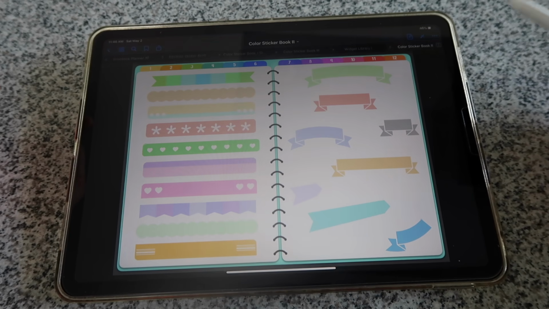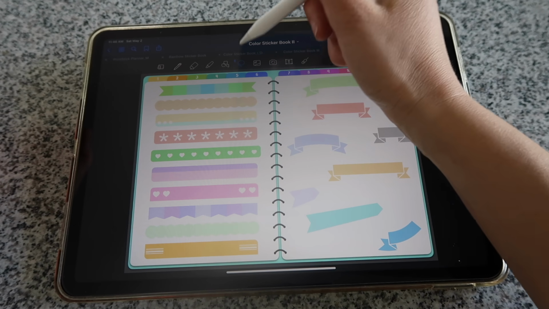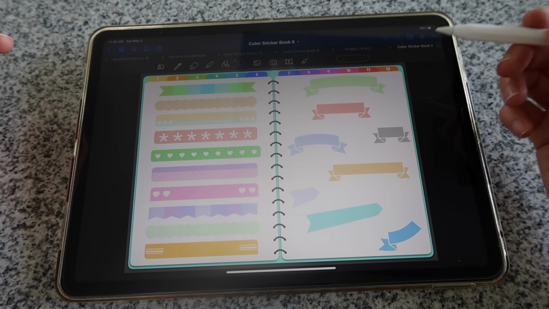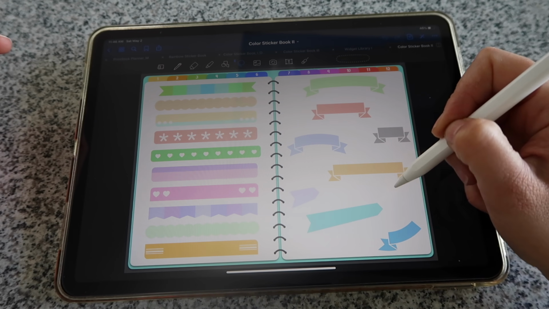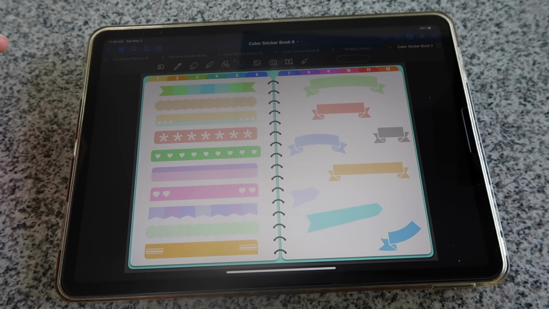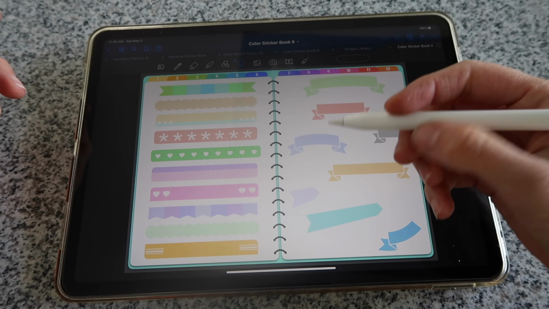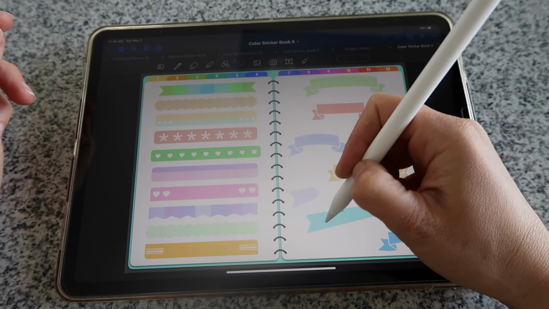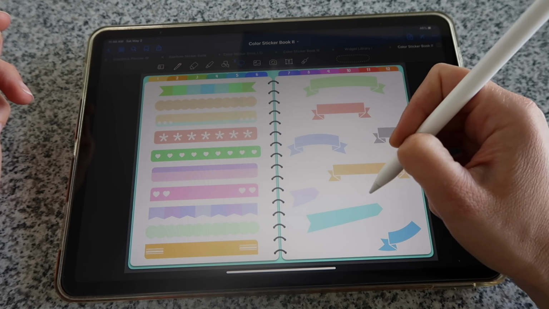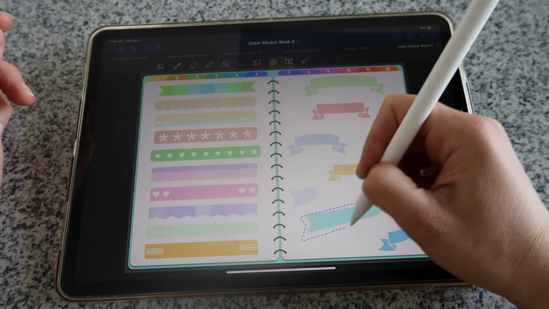So I tap on this pen icon here at the top right to open my toolbar, and make sure you have your lasso selected, and that is a tool that you're going to be using to copy a sticker and paste it on your planner pages. So to copy the sticker, you just need to draw a selection on top of the sticker. You do not need to draw all around the sticker.